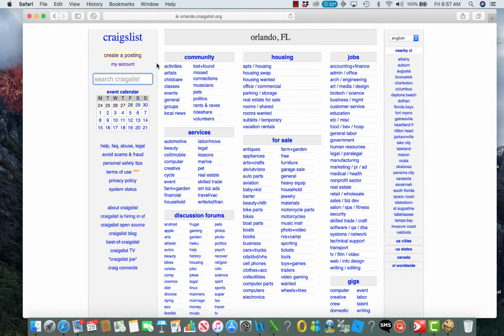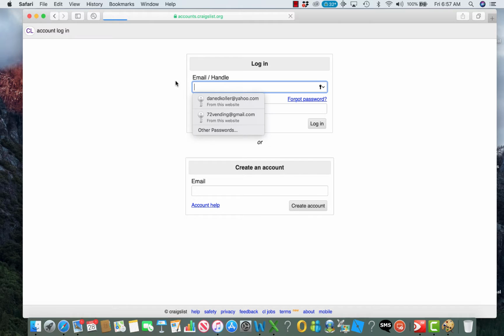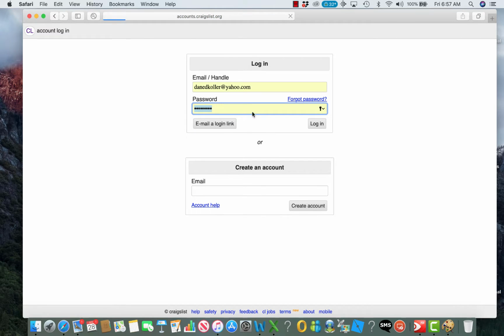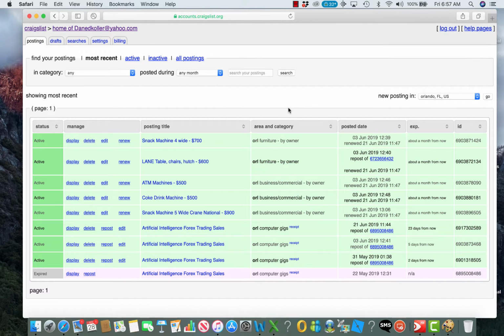So this is how you create the ad. You want to log into your account. And these are the ads. Now here is an ad that I just did. Now look, I can renew it or repost it. You just click repost, and you can do that as many times as you want. They normally charge you $5 every time you want to repost it.